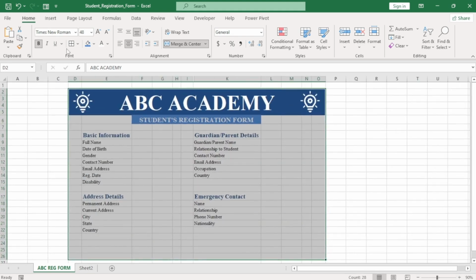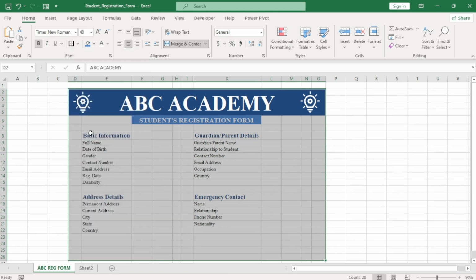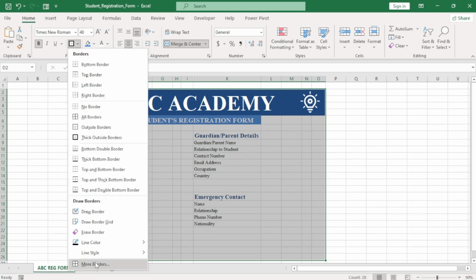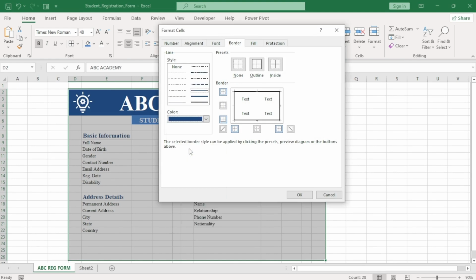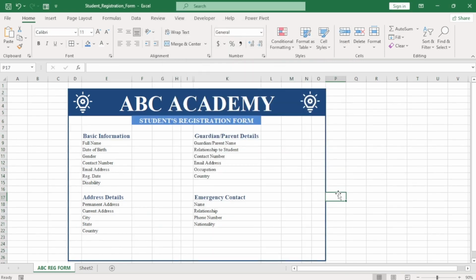Okay, after that, let's highlight this range and apply the outside border so as to make it look like a standalone form. And that's the thick outside border. After that, go to more borders, come to color. Let's select the same color and apply it to the outline. And then we say okay, beautiful. Here we have our outline border.